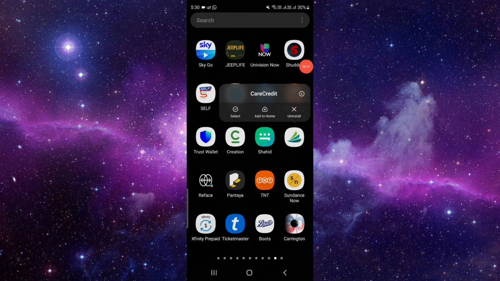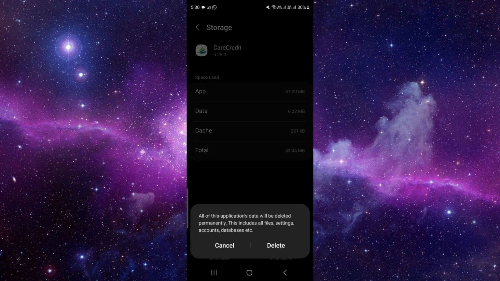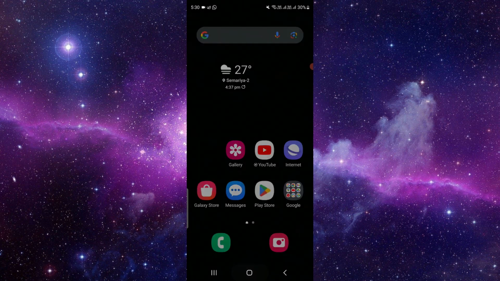Then click on this I button. It will open the app info. Here, if you scroll down, just click on Storage. Then click on Clear data. Click on Delete. Then you have to open it again.